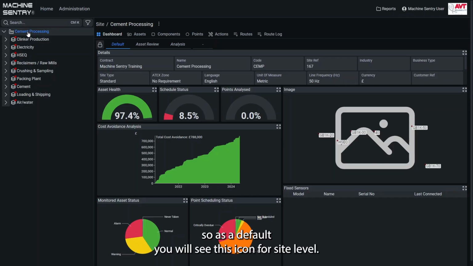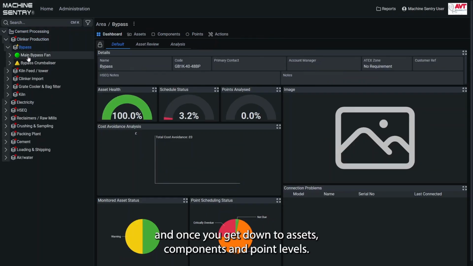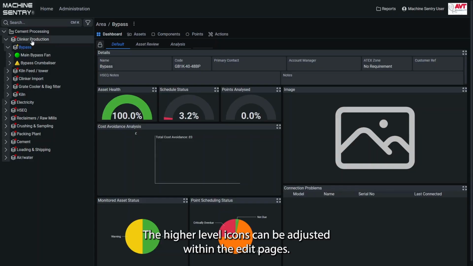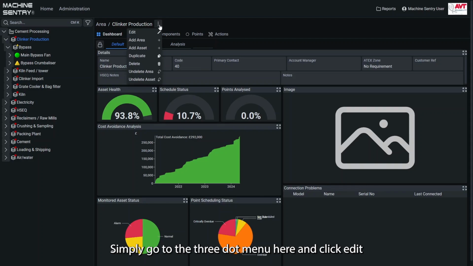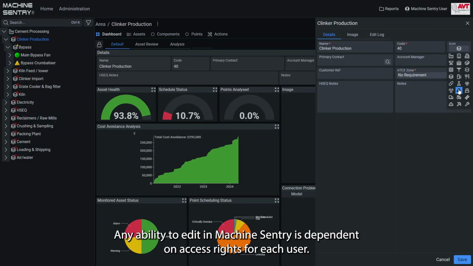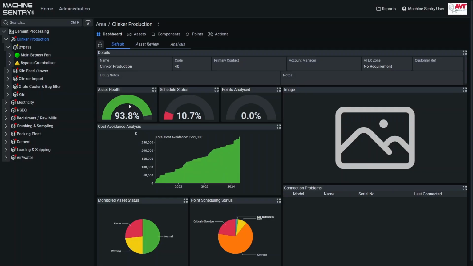So as a default, you will see this icon for site level, this icon for area levels, and once you get down to asset, component and point levels, you will see the coloured condition monitoring or schedule icons. The higher level icons can be adjusted within the edit pages. Simply go to the 3-dot menu here and click edit and adjust the icon in the top right hand corner of the pane. Any ability to edit in Machine Sentry is dependent on access rights for each user.